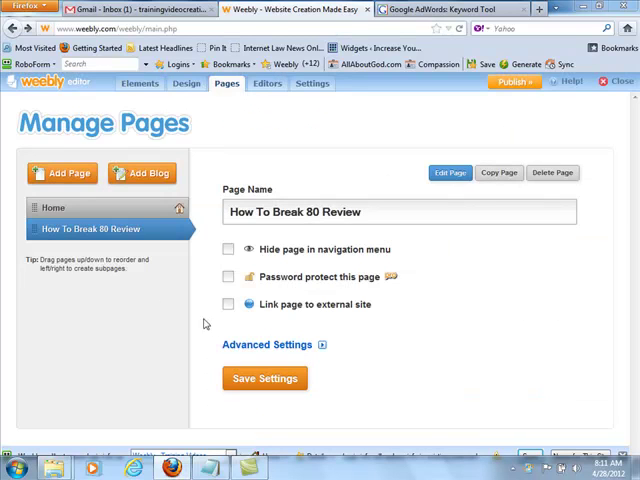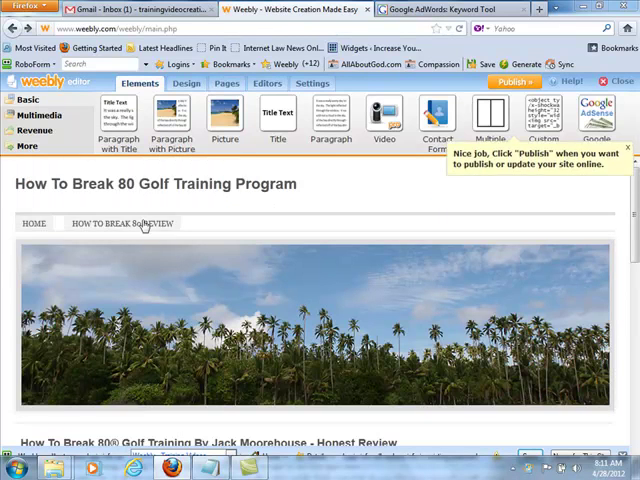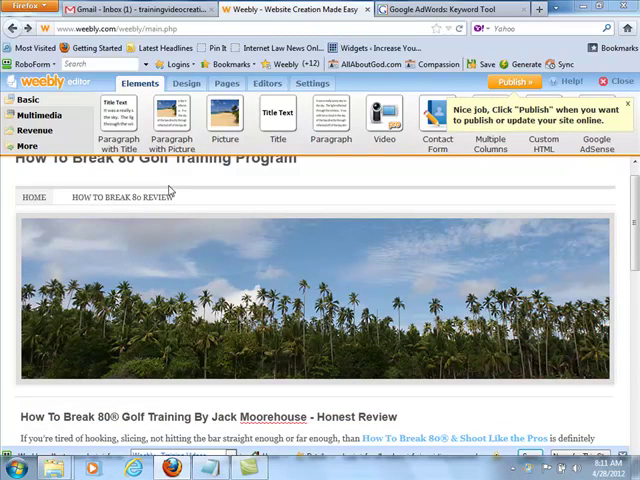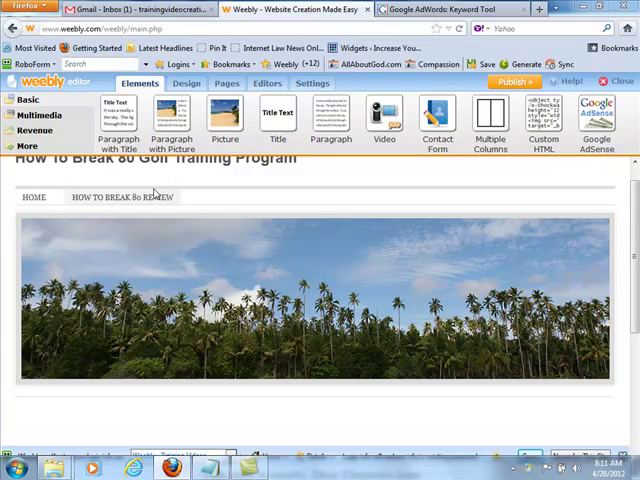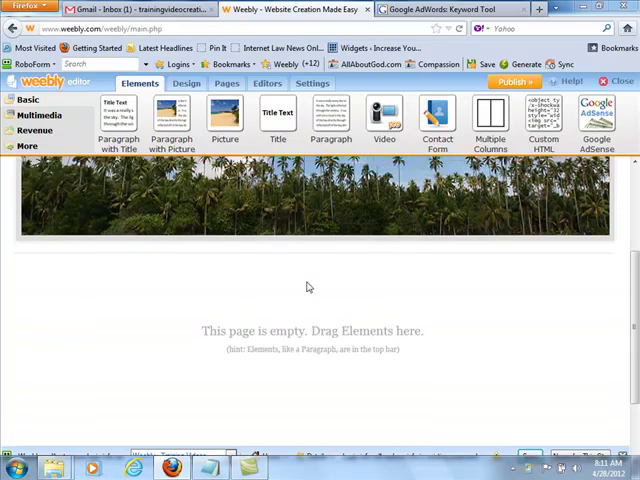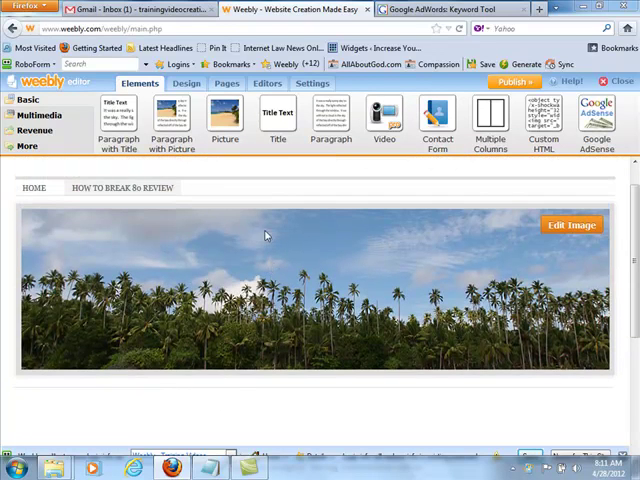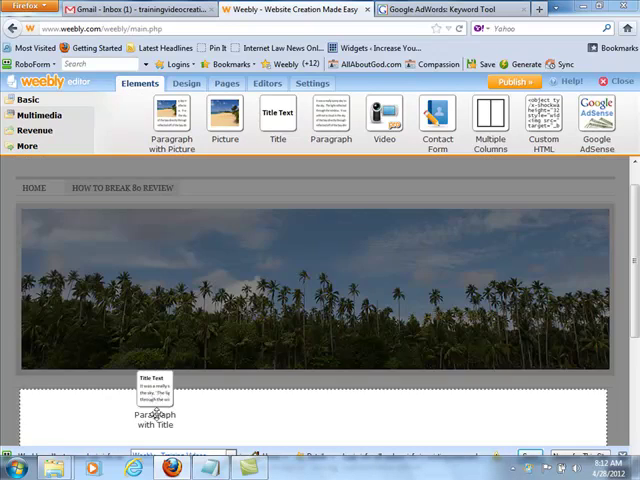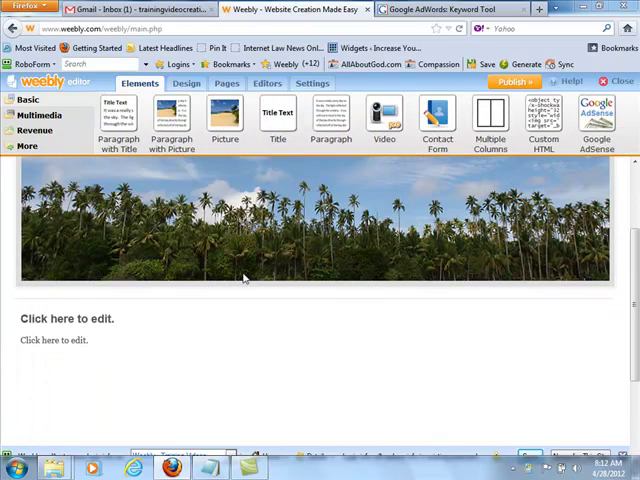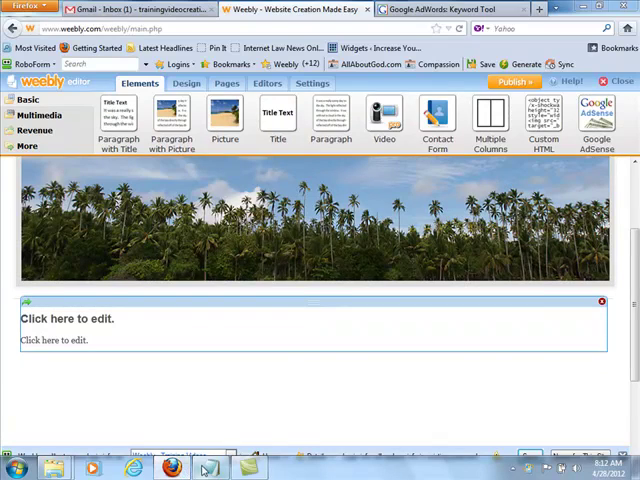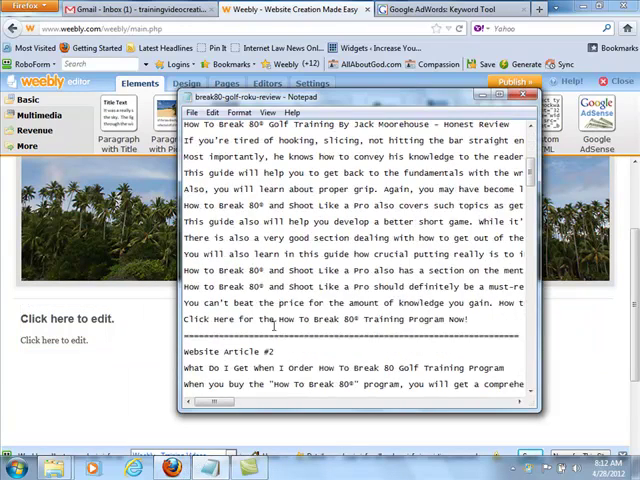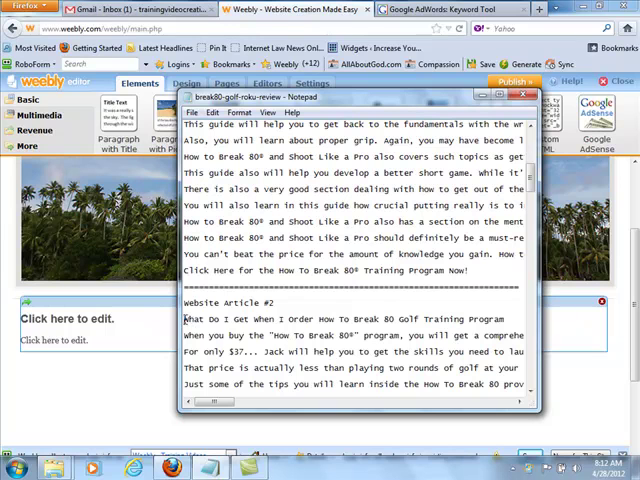The footer code and the header code, you can just ignore that for now. That would be for something like Google Analytics, but we're not going to do that right now. So now we're going to click on Save Settings for that new page. And you're going to see there's a new page there that you can actually work on. So we're going to go back here to How to Break 80 Review. It's going to say right away this page is empty, drag elements here. So what we want to do is go right over here to paragraph with title and put that in there, just like we did before. For this example, we want to copy and paste the second article about this particular product. So we're just going to copy here.